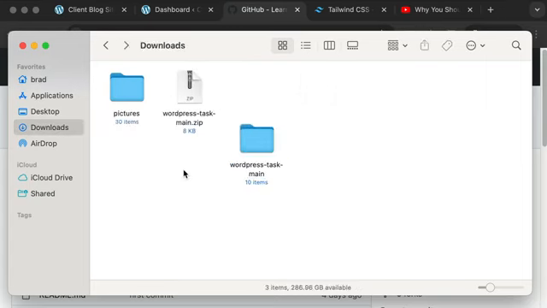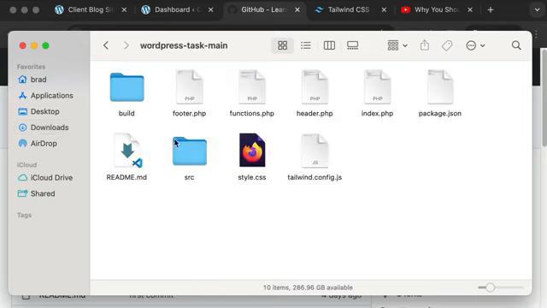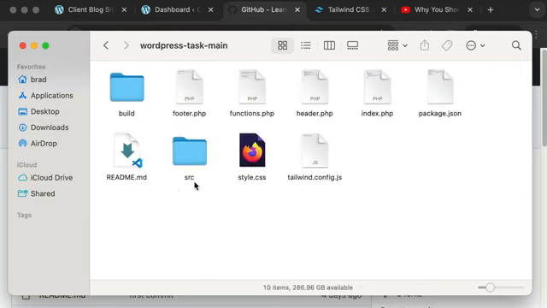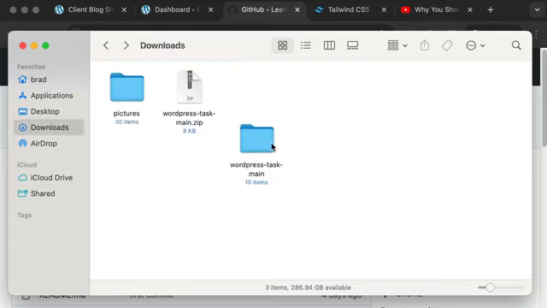I know on some operating systems there will be one folder named WordPress task main, and inside of that there's another subfolder with the same name, WordPress task main. So we're interested in moving just this one folder that contains all of these direct files. Okay, now this folder that contains all those files, where do we want to move this? That's the question at hand.